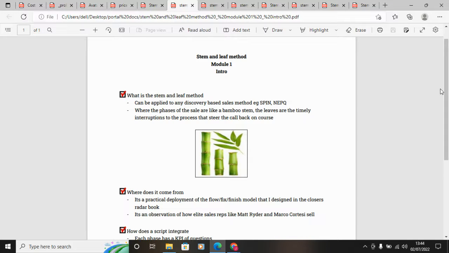So where does this come from? It's a very practical deployment of the flow, fix, and finish model that I designed in the Closers Radar book. And I take no credit for this type of selling other than just being an observer, because those who know me know that I'm a coach, not so much a sales rep anymore. And so what I tend to do, as good coaches do, is benchmark excellence and attempt to replicate it for the benefit of others on their journey. Hence, this is part of that.